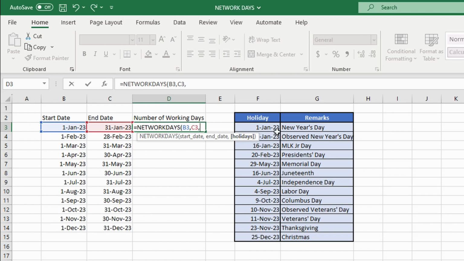If the holidays land on weekends, then there should be an observed holiday set by the government. Be sure to determine those and try to add them in your holiday list so you can be very exact with the number of working days that you are going to compute.